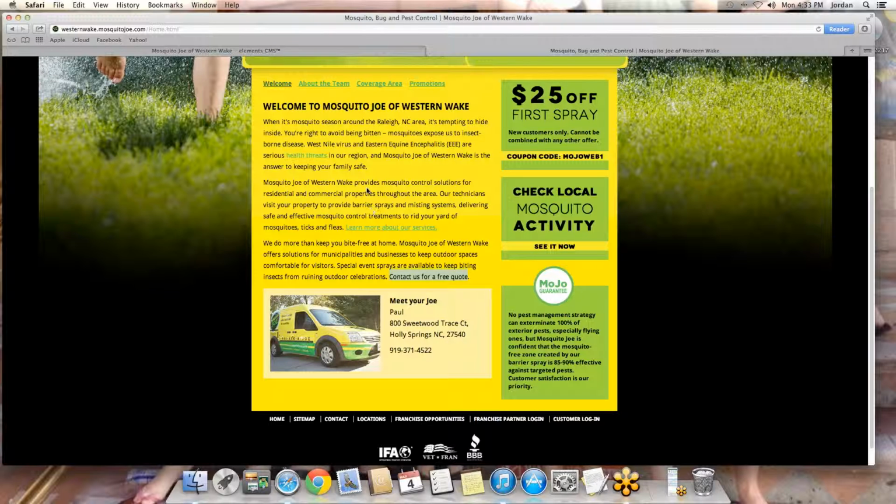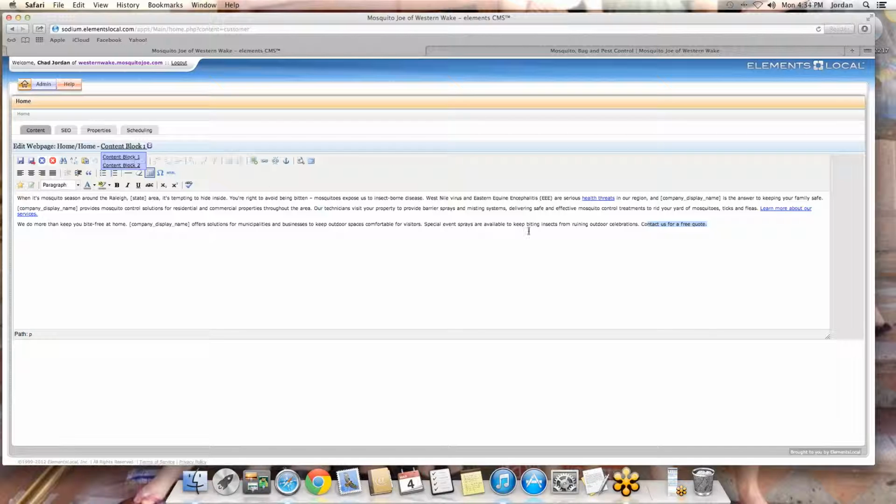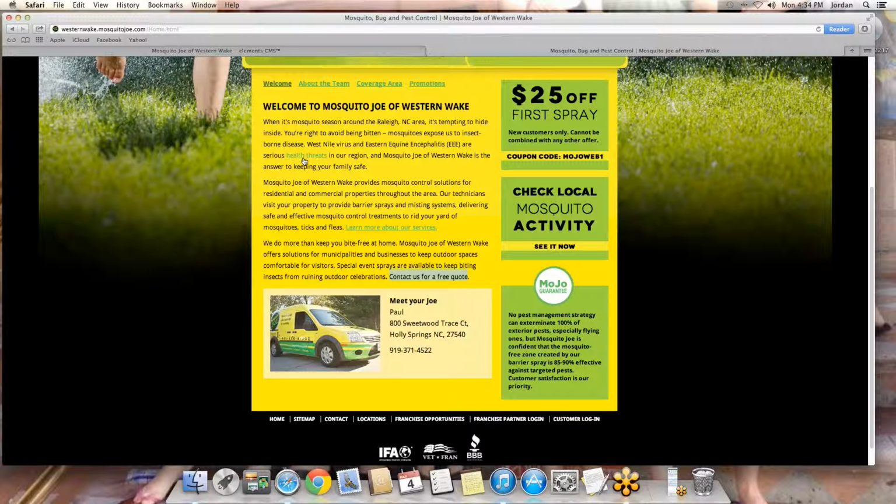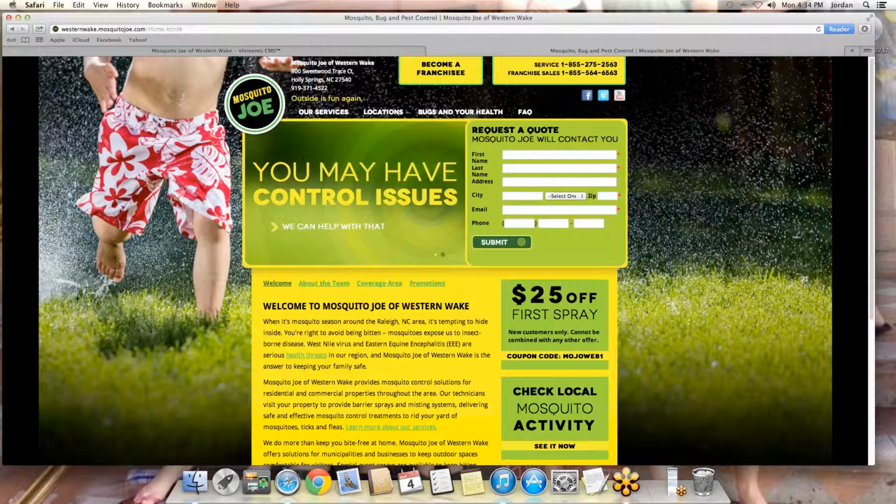You can go in if you like a different language there, or you want to add some links. For instance, this is a link. Anytime in the editor you see blue underlined text, it means it's a link. In other words, health threats in our region. Let's go out to it. You see here health threats in our region. If I click that, it's going to take me to some link that's been embedded.